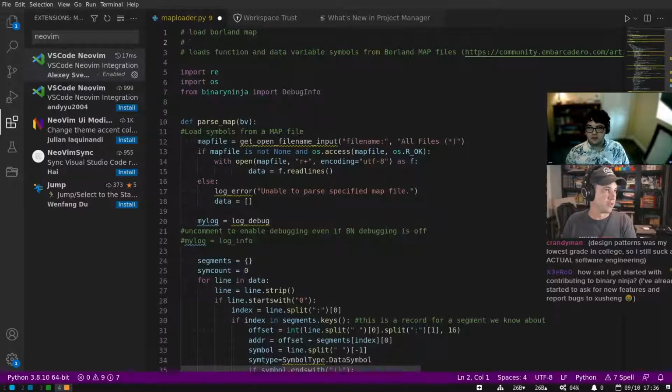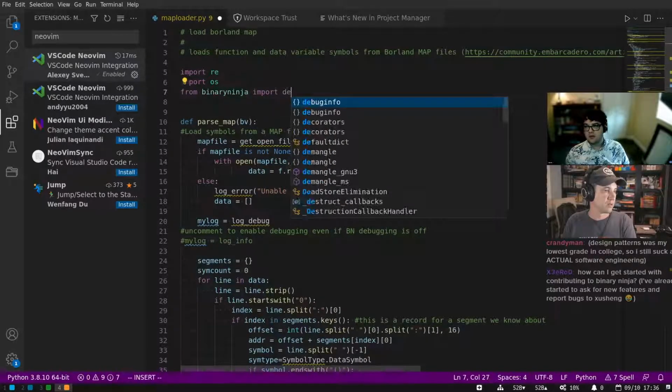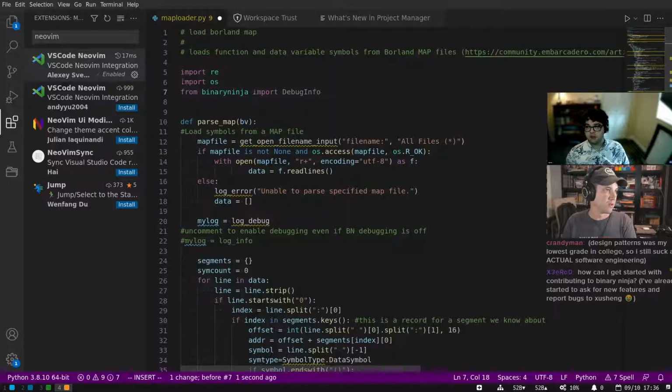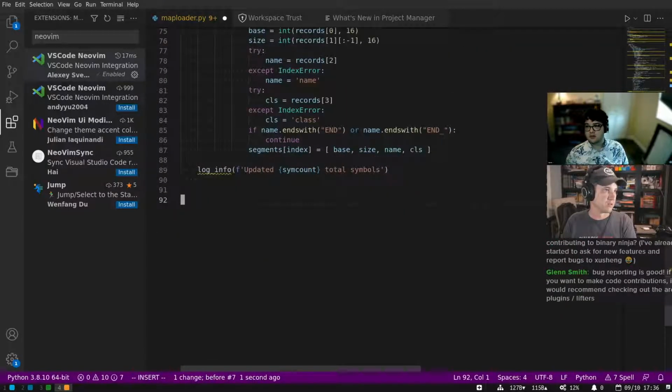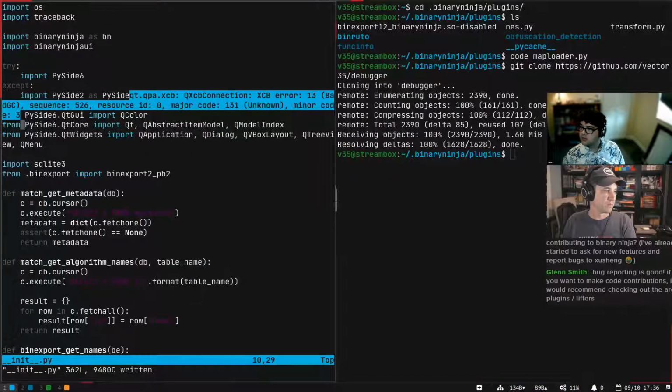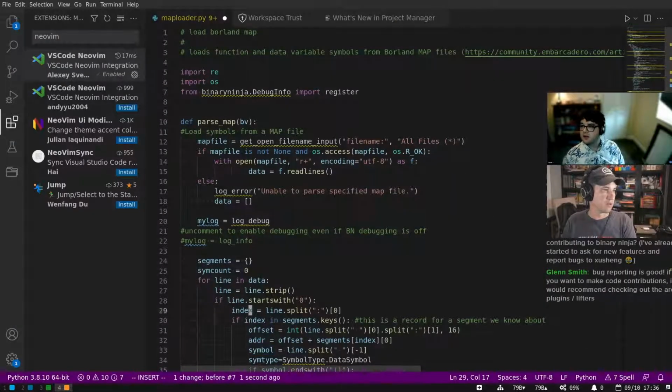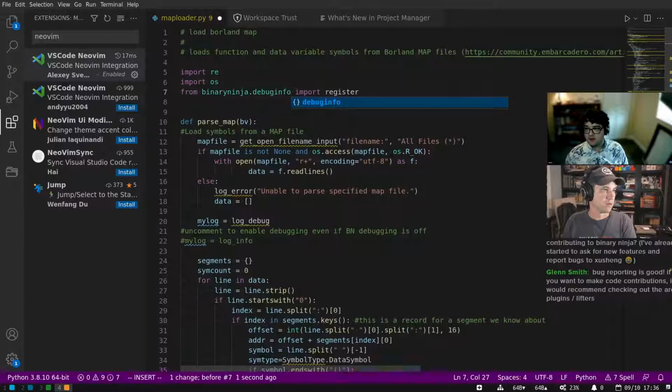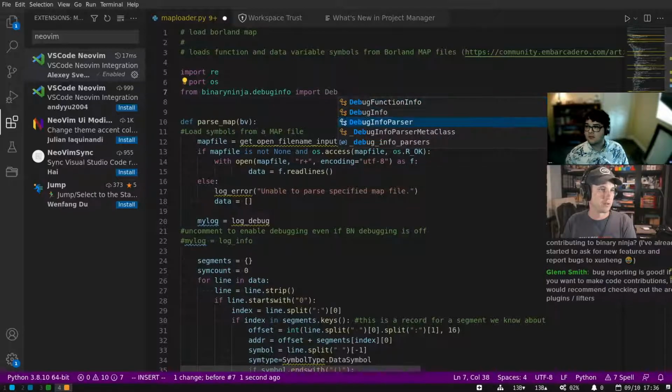Oh, then I need to. You might be able to import DebugInfo parser, the object. Let's do it this way. Maybe. Is that it? What did you import? You're registering a DebugInfo parser. DebugInfo is the thing that lives inside a binary view. So debug info. Oh, yeah, it says right there. If I can spell right.